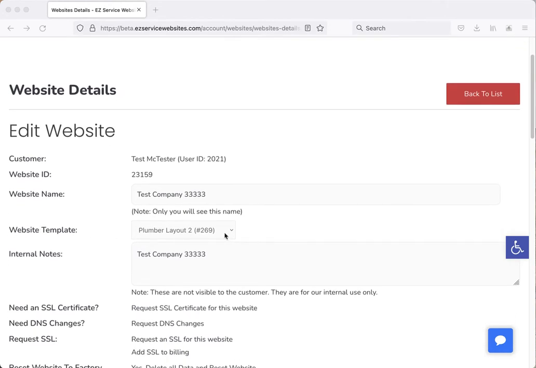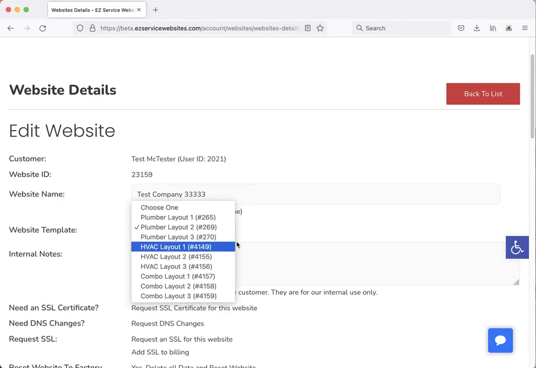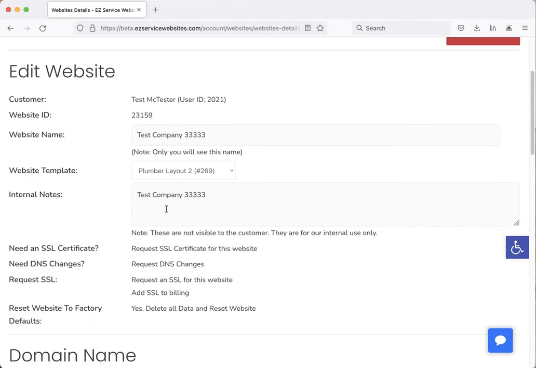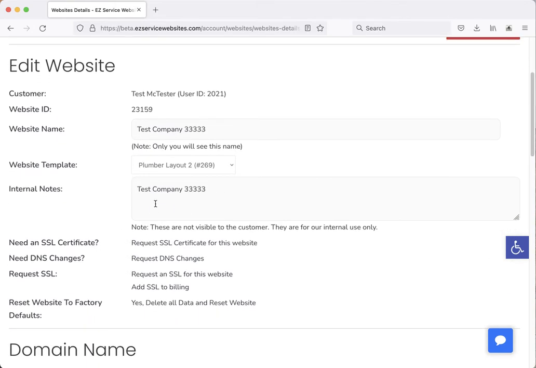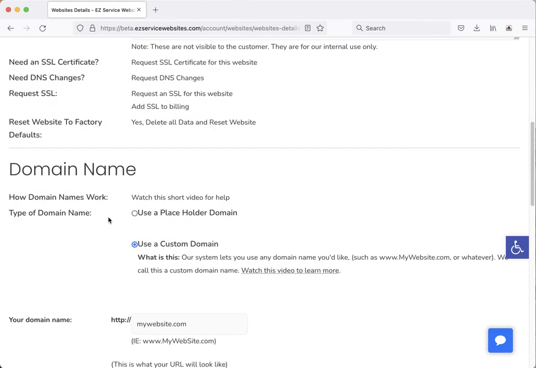Next is the layout you're using, the template, and of course, we list all the various layouts right there. Notes are just your own notes. No one else would see this but you. But down here are the domain names. Now you have two choices.